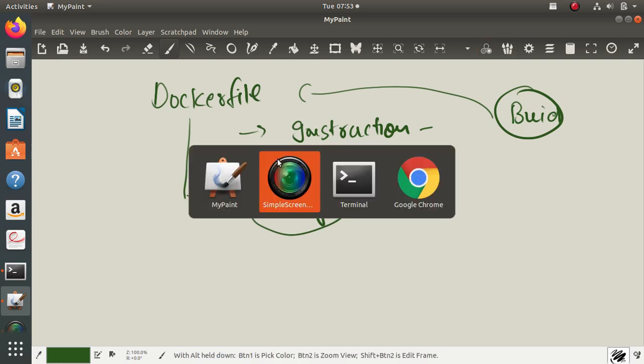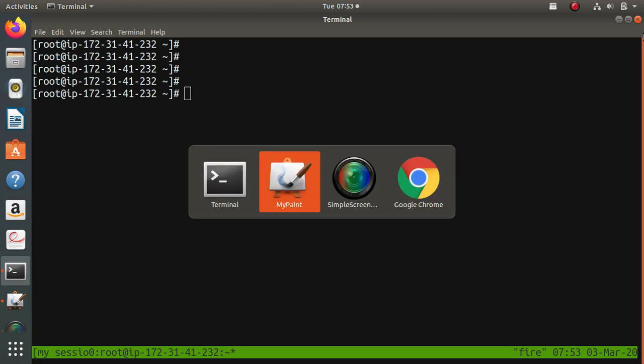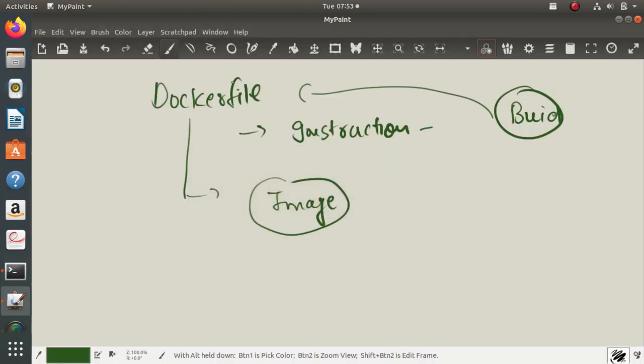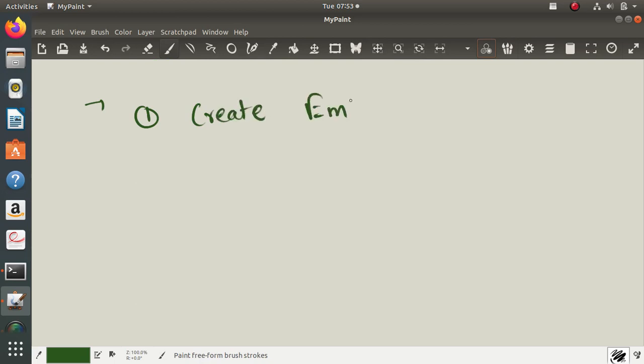So without wasting time, I'm jumping into the practical. The first rule is to create an empty directory. There are a couple of reasons, right? So the first step is to create an empty directory. I'll tell you the reason in the near future.